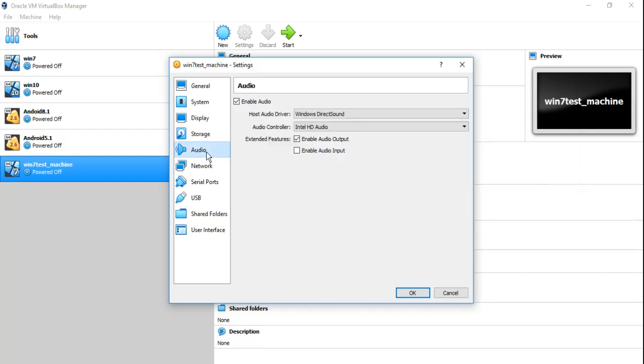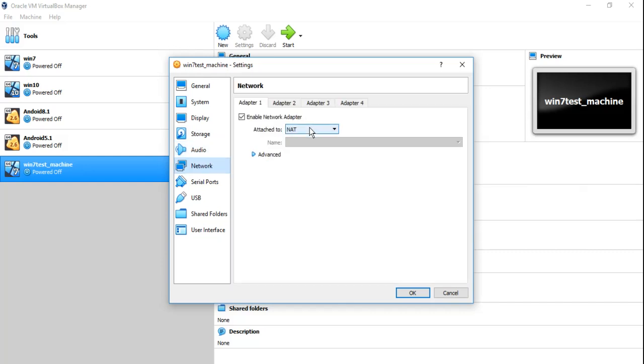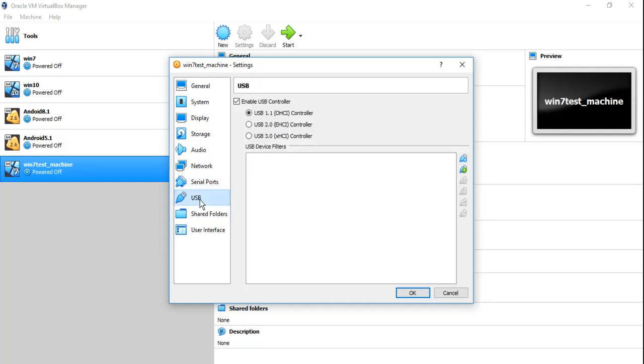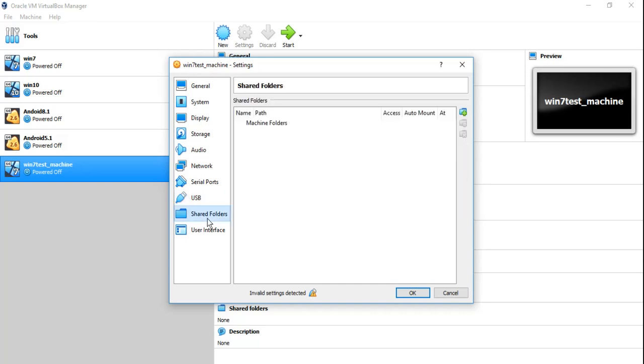Now comes the Audio, leave it to default. Then Network, by default it will always select NAT, but you can change it if you want, you can select the bridged adapter as well. Now comes the serial ports, then your USB, which type of USB controller you want, USB 1.1, 2.0, 3.0, etc. Then comes the shared folders. See, you can share any folder with these virtual machines from here only. For example, suppose you want to share a folder from your physical machine to this particular virtual machine, then you can add it from this option.